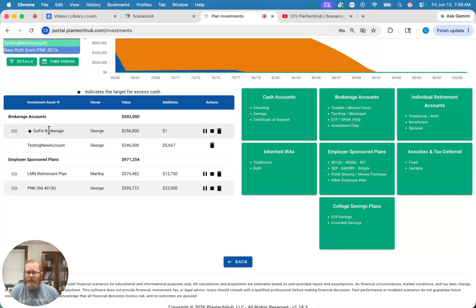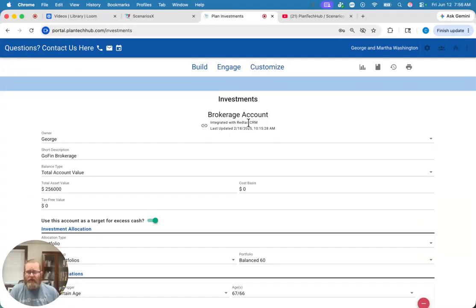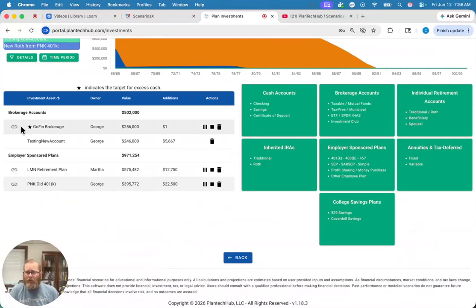In fact, if I were to go into this asset, at the very top, it's saying it's integrated with Redtail CRM, tells me when it was last updated as well. So that's how we know whether we currently have something established. There are actions. We can delete this asset altogether if we want to. I'm not going to delete it. What I'm going to do is turn it off.